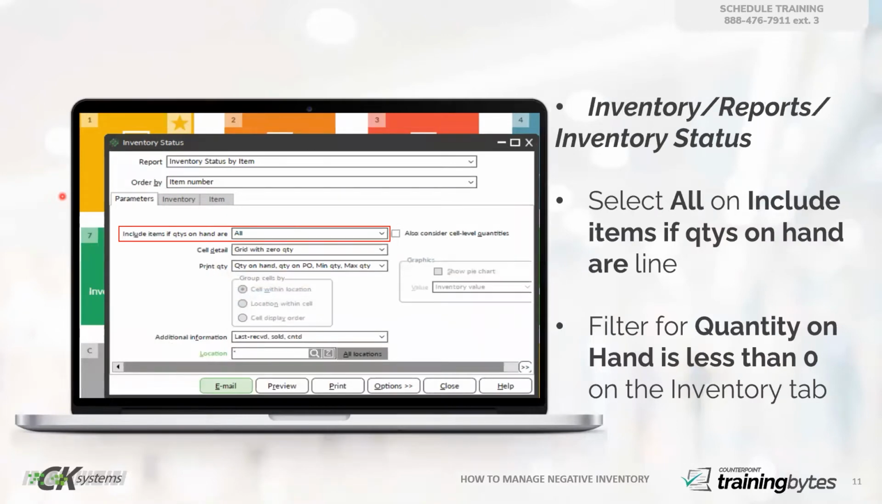There's also a report called the Inventory Status Report, and you can actually, again, filter for values less than 0 to isolate your negatives. And there's several different ways to run this report. And we'll look at those different ways when we actually get into the software.